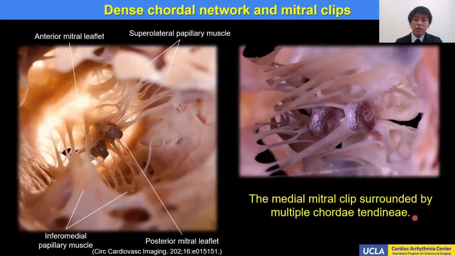This is a real dissection photo of another heart without accessory papillary muscle, which has two mitral clips. As you can see, there is a dense network of chordae on both the medial and lateral sides. The central clip is positioned in the central chordae-free zone, which effectively captured both leaflet edges without interfering with the chordae.